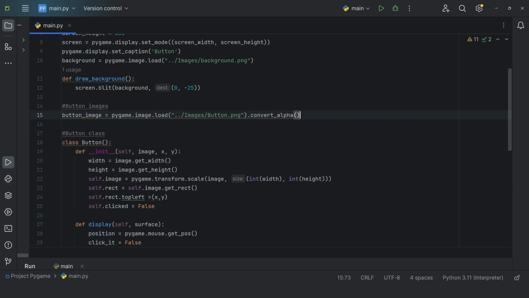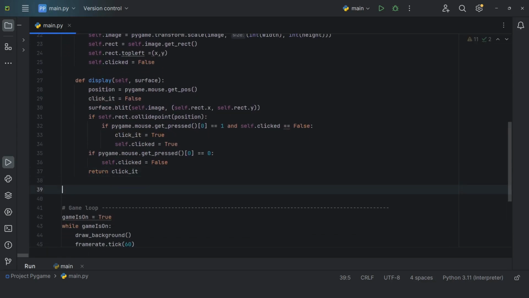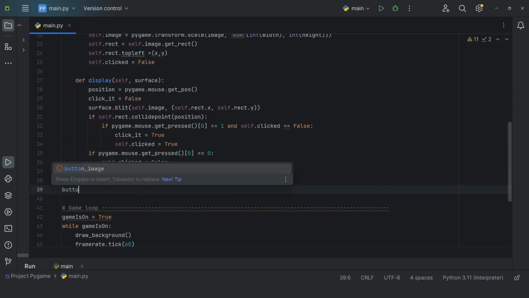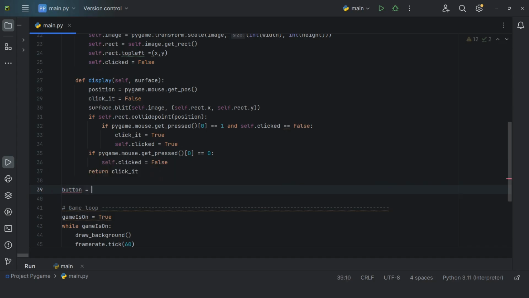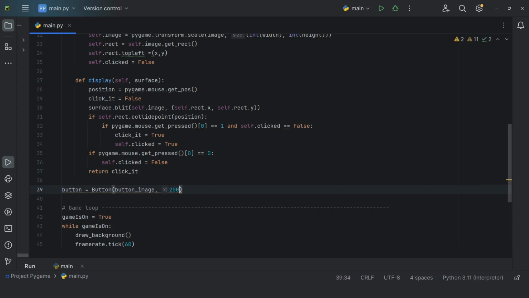Perfect. Now that we have the image, we're going to go beneath the class button and create an object out of that class. So we're going to create an object button and make it a child of the class button, give it the image button image, which we just defined and preloaded, and give it an x and y coordinate, in this case 200 and 150. Perfect. Now we have our button object.